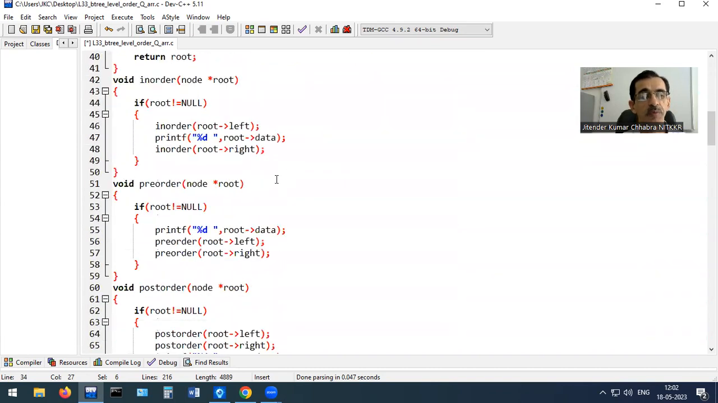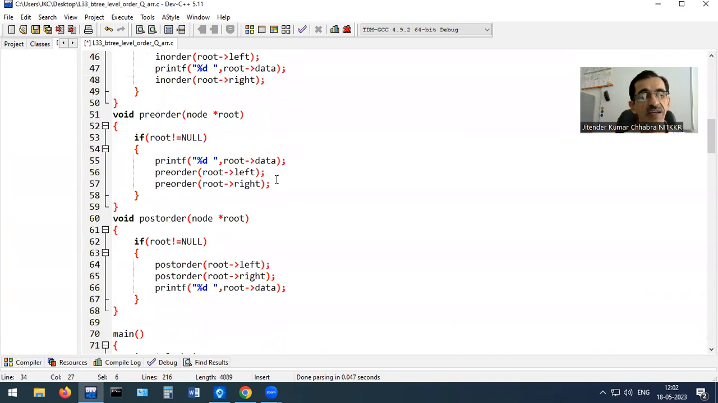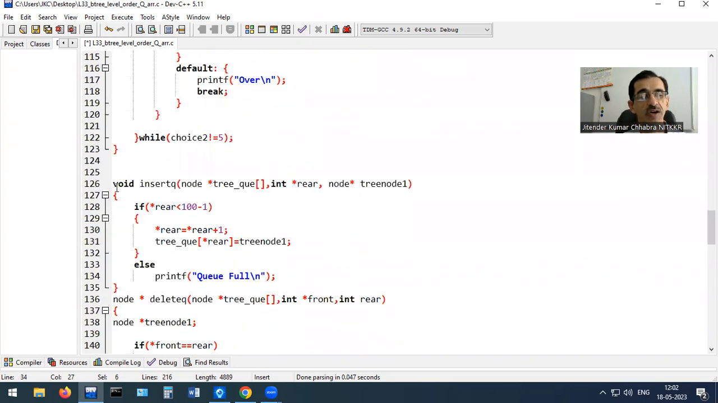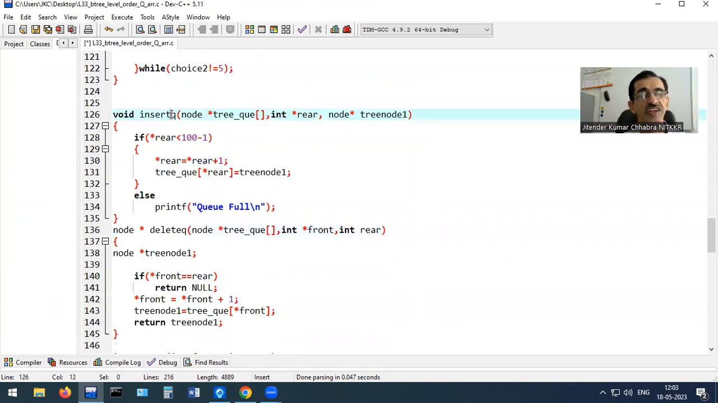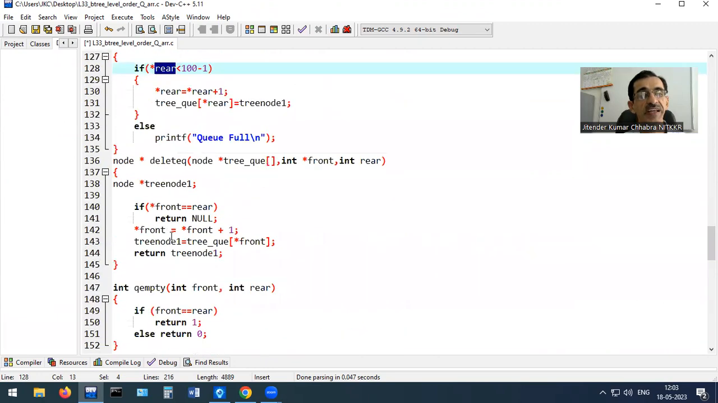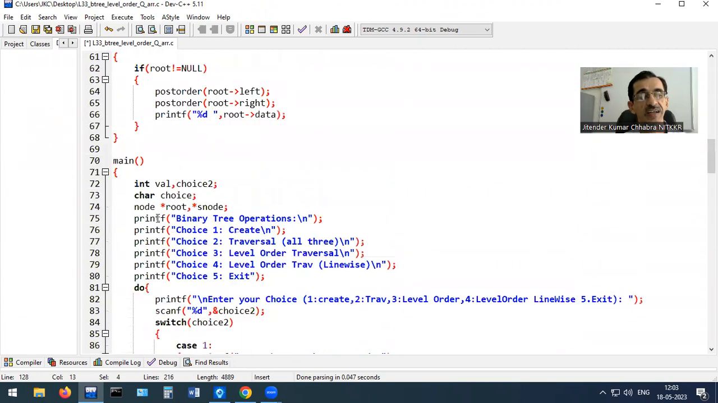Now coming to the more important aspect, that is my level order traversal. I'll just show the level order traversal. For level order traversal, I will need an insert queue and a delete queue. For the insert queue, I have a tree queue as an array of pointers, with rear maintained at an initial value of -1, and whatever node is to be inserted. So I have that array declared correspondingly.